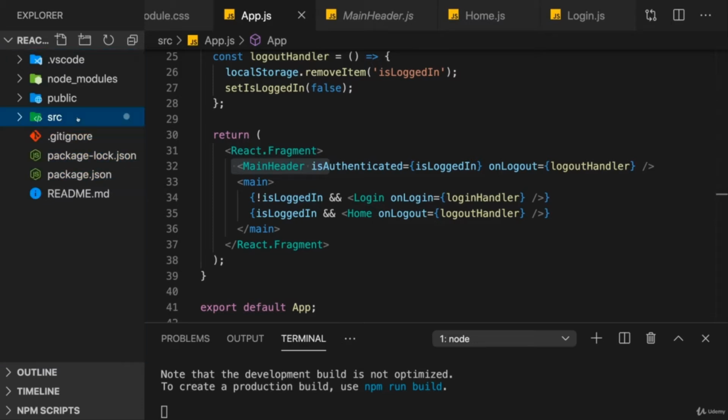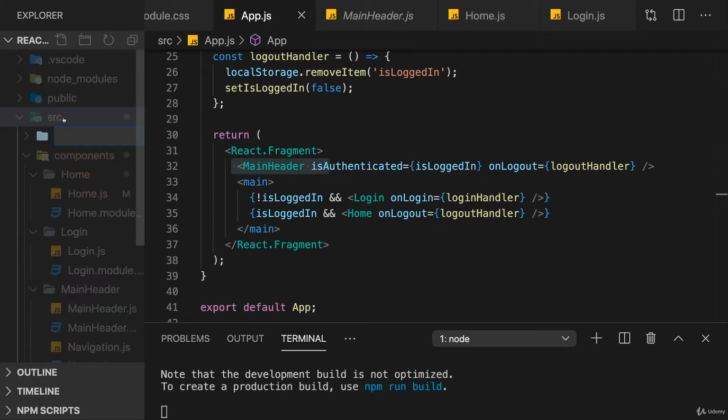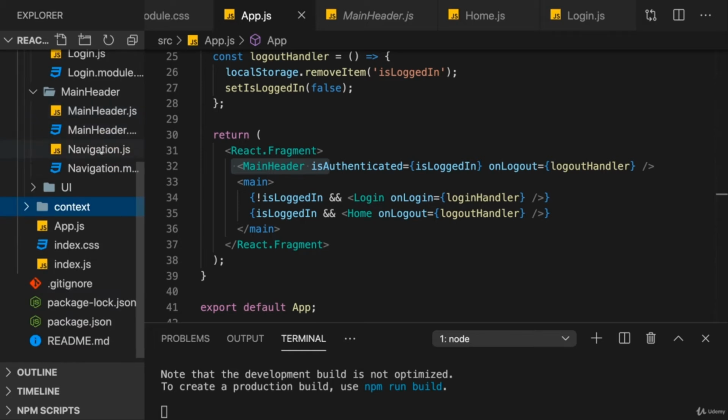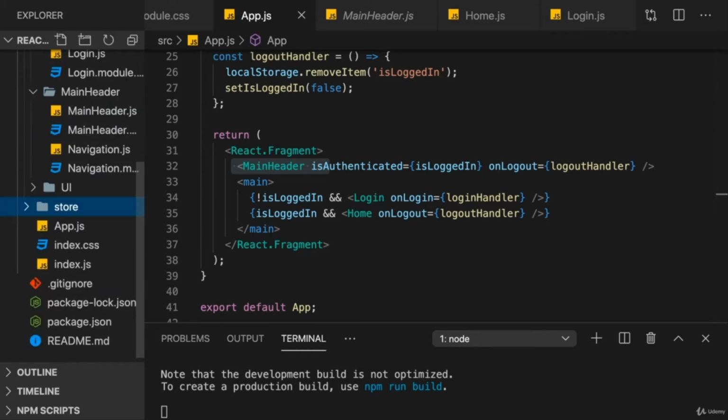For that, here in my source folder, next to my components folder, I will add a new folder, context, and you don't have to name it context. You could also name it state or store. Often such an app-wide state is also named store, so maybe let's go with that.